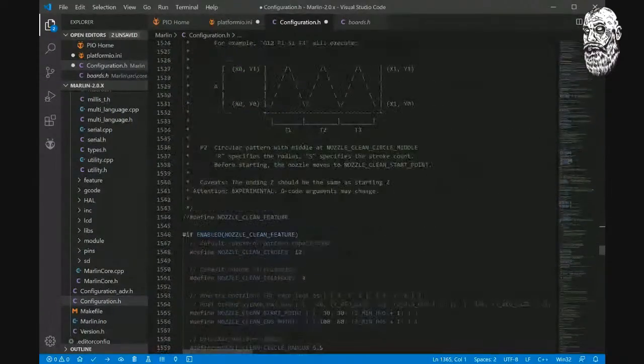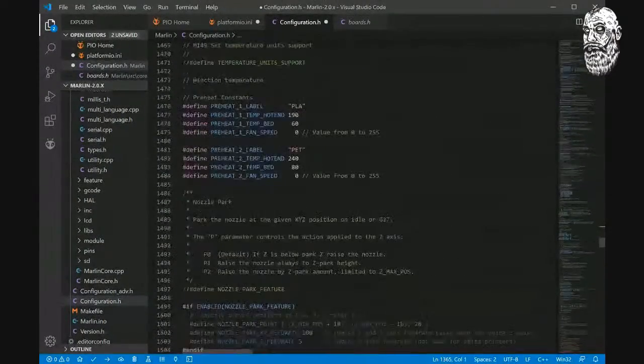Let's see here. Where were we? Oh, yeah. We're right here. We're at these temperatures. Maybe in the future they'll add more preheat labels. For now, we get 2. I wish there was 3.